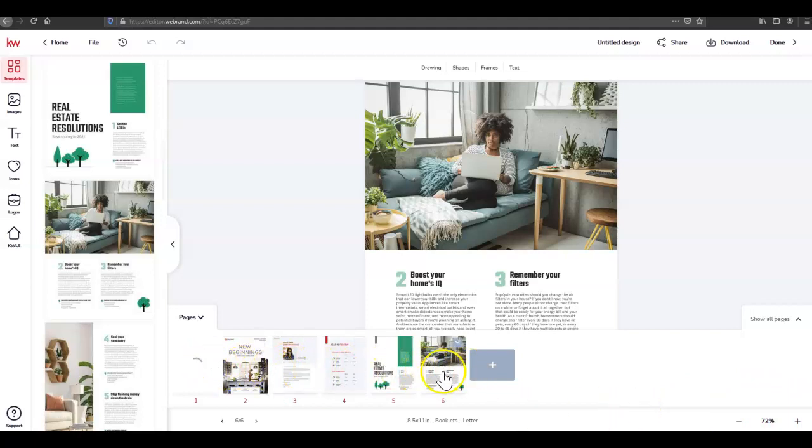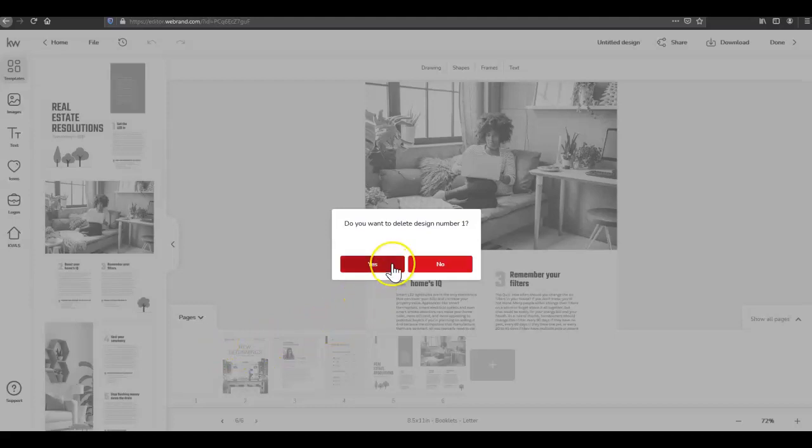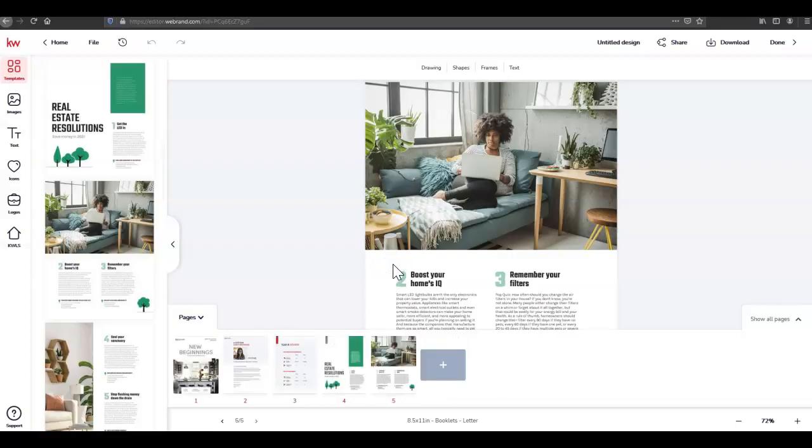And when you can see these pages in this menu, when you hover over one, a gray arrow pops up. You can click that for a few more options. You can duplicate this page, delete this page, and of course cancel your selection. So in my case, I'm going to go ahead and delete the first blank page that automatically populates in my design. When prompted, click Yes, and that'll keep me with the 5 pages that I intentionally added for my magazine.